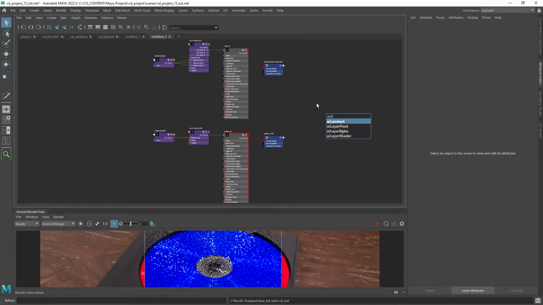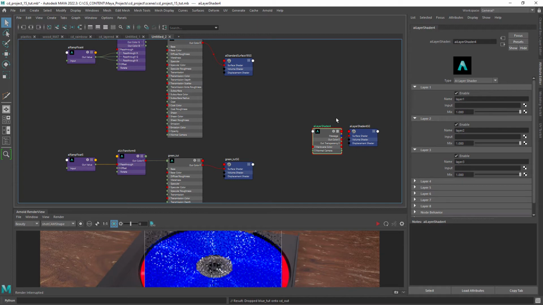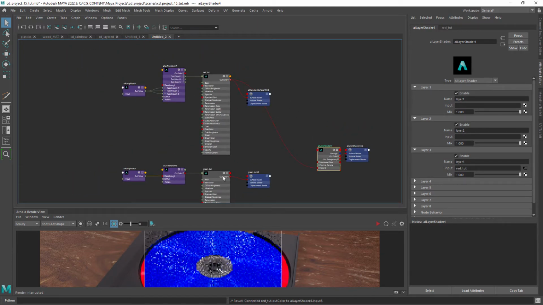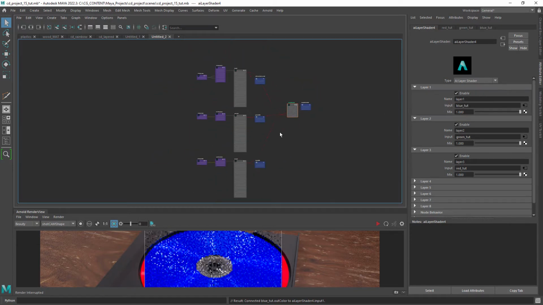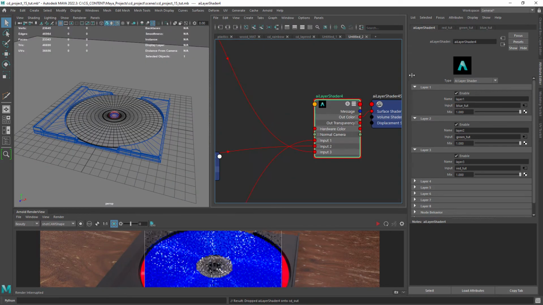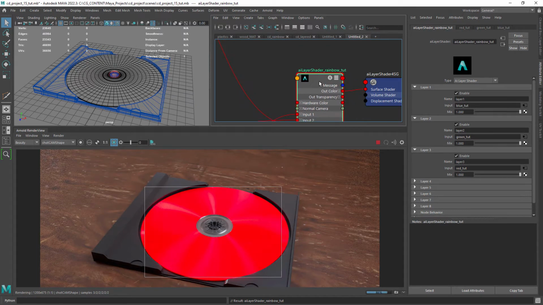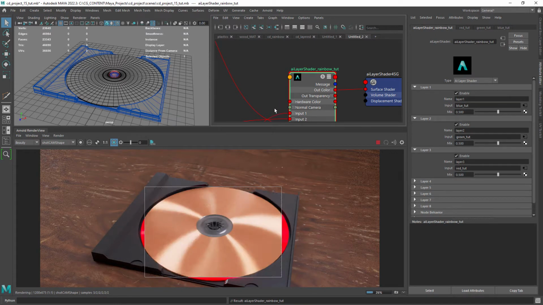Creating a layer shader and enabling the second and third layers. Now just drag the red, green and blue shaders to the layer shader input slots. Let's assign the layer shader to the CD and start to do some test renders. We need to mix the materials a little bit. In this case I changed the mix of each one to 0.5.